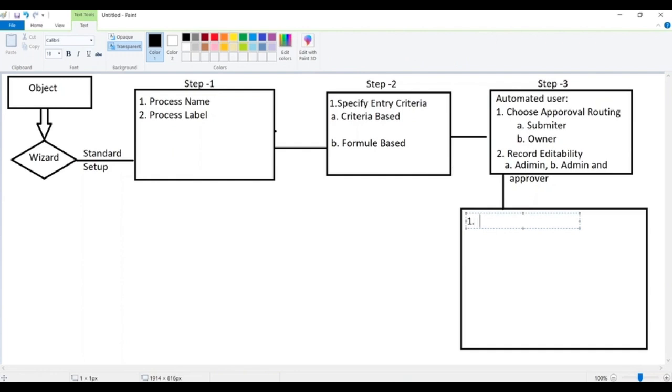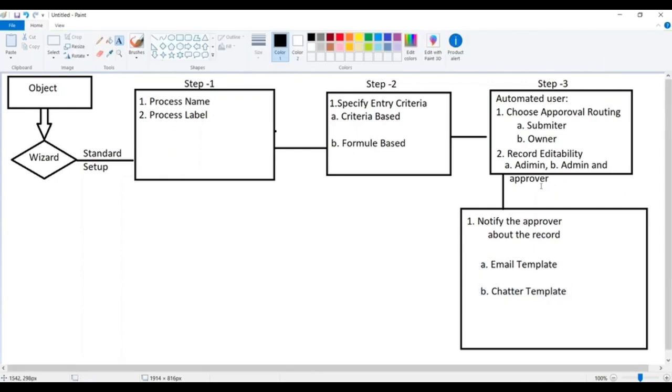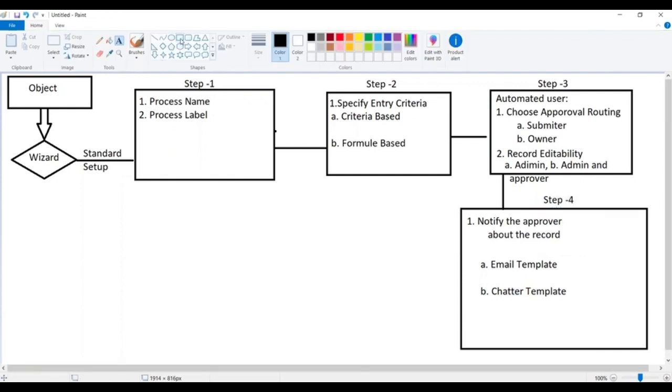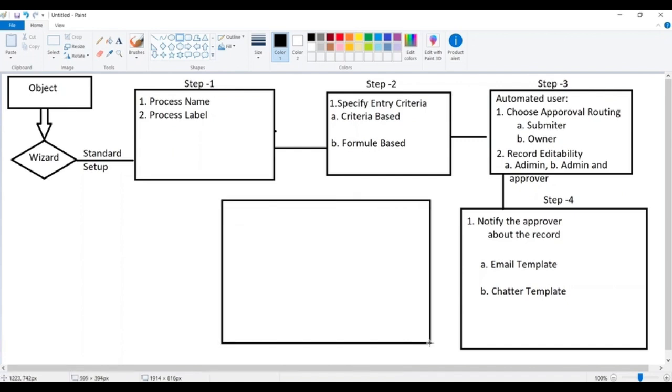Then approval, notify the approval. How do you notify? Email template. This is step number 4. Step number 5, the main step.